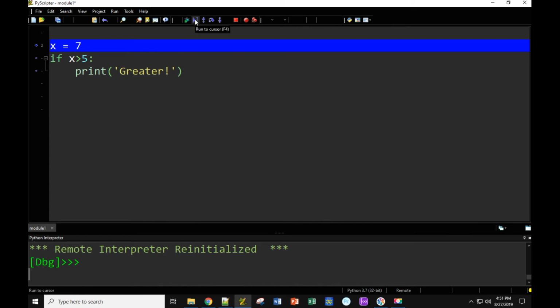And I have some new blue buttons that I can use. And if you hover over them, it'll say what they are. So run to cursor, step into subroutine, step over next function, step out of the current subroutine. Don't worry about all of those right now, but we're going to focus on step over next function call. So it's kind of a swooping down arrow. So I'm going to click that, and it's going to run to the next line of my code right here.